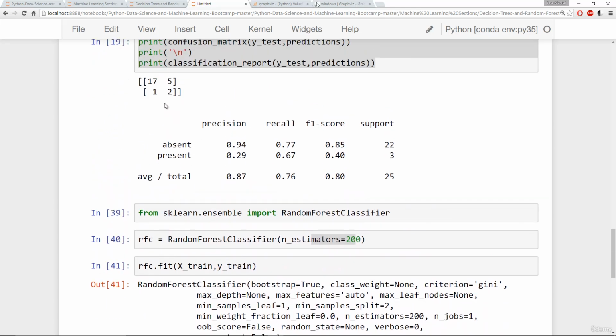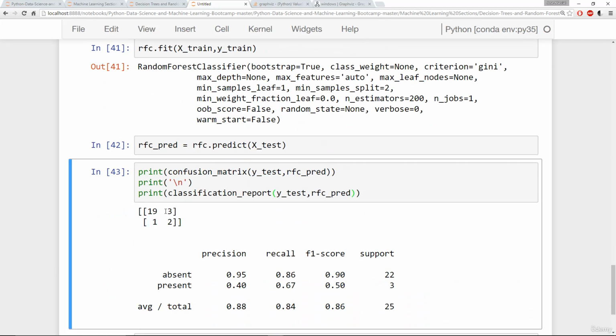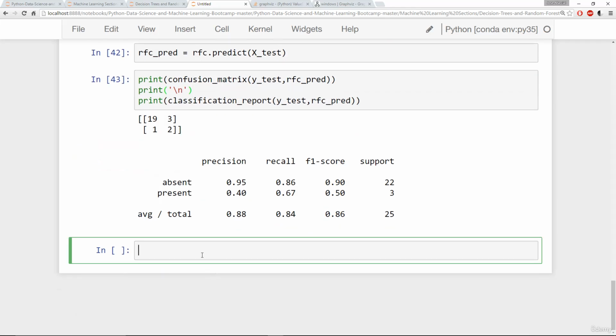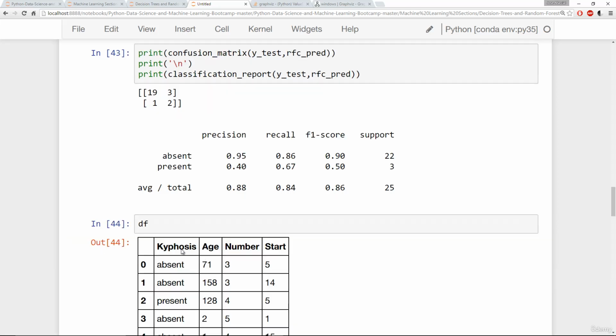So we can see the confusion matrix, we have 1 and 5 being mislabeled here, and we also have 1 and 3 being mislabeled here. So overall, it looks like the random forest did a little better. And you'll notice that as data sets get larger and larger, the random forest will pretty much always do better than a single decision tree. Here, because the data set's so small, the random forest wasn't able to outshine the decision tree by as much. And the other issue with that as well is if we take a look at the kyphosis data set again, we'll go ahead and just look at df.